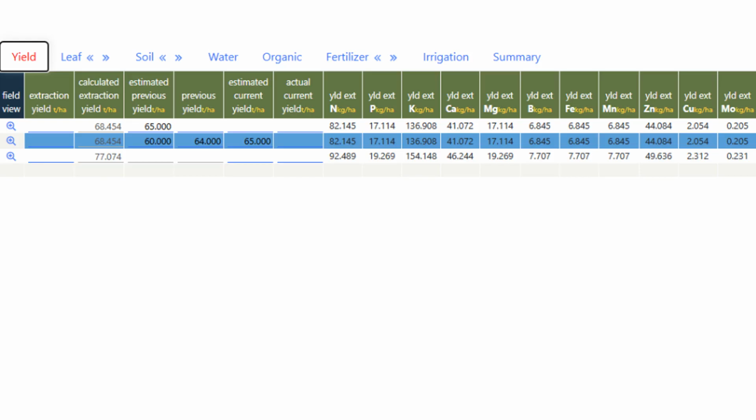Element yield extraction, e.g. nitrogen, phosphorus etc., in kilogram per hectare. Estimated quantity of that element, according to the relevant extraction norm, harvested from the field or incorporated into the plant, based on a production of the extraction yield, in ton per hectare of organic material not returned to the soil.